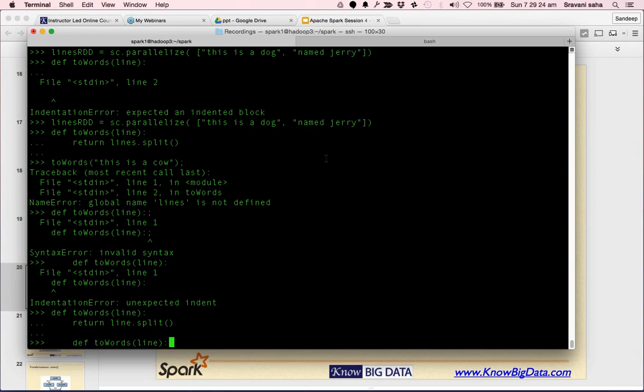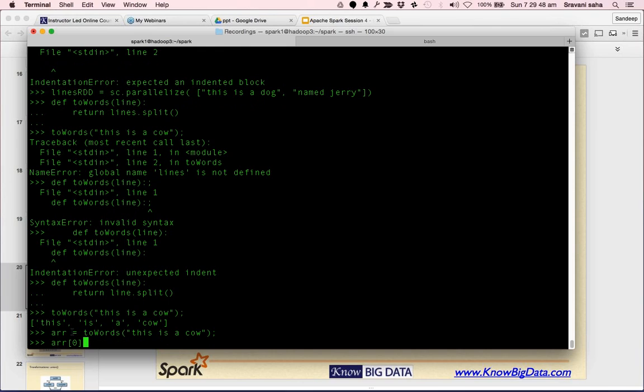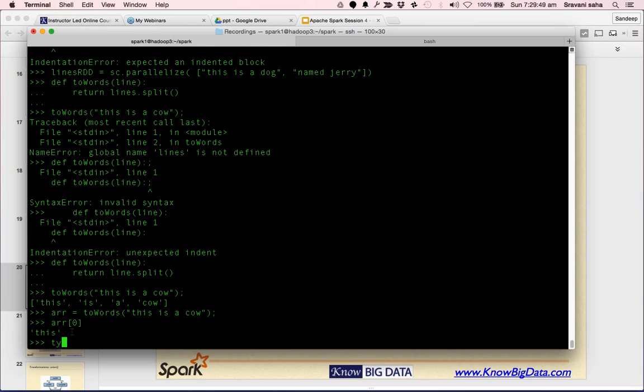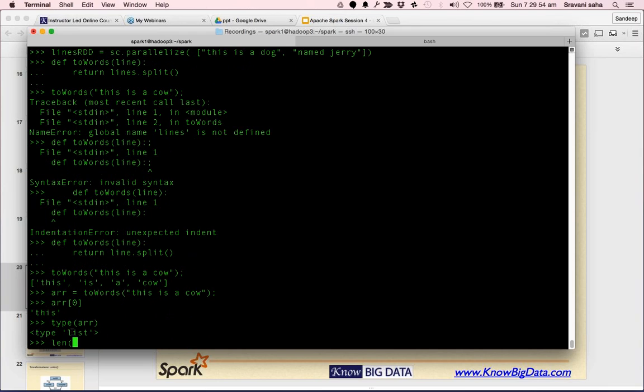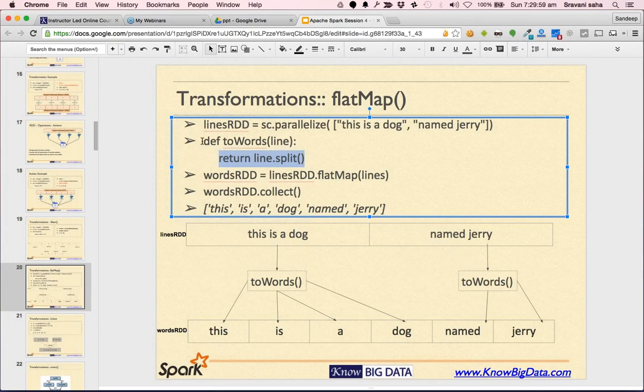Now let's try to do again. Let's try to execute this function we call two words, which takes a line as an argument and splits it by spaces. You can see that it has converted our string into an array. We can try to check whether it's an array or not, and you can also check the length of this array. Sounds good?